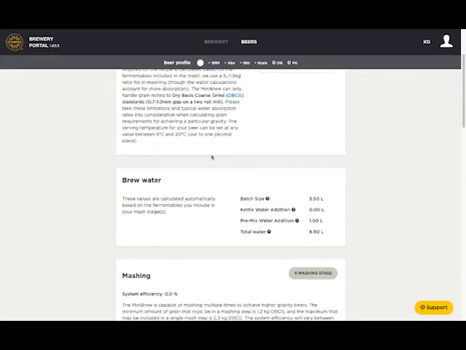Next up is the brew water. We don't actually have to do anything with these values. The kettle water and premixed water additions are automatically calculated based on malt quantities. On the brew day, these values will show in the user actions when it's time to add the water. These automatic calculations ensure that you end up with 5.5 liters of wort without any issues.